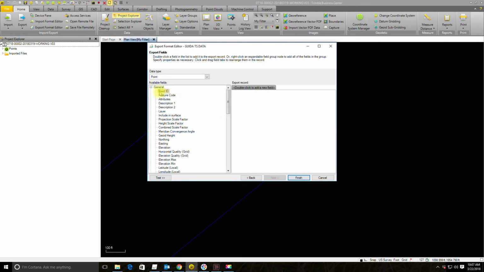This time, I'm going to come down. I am going to grab general and add the point ID. Okay, but then I want to just add some of the vector data here. So we're going to go down to total station observation. Okay, and what I'm going to add is the actually, you know what? Let's get rid of this one.